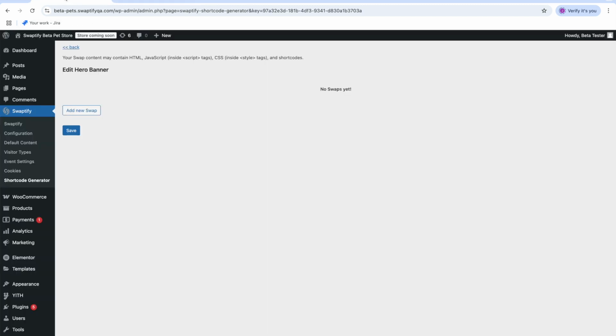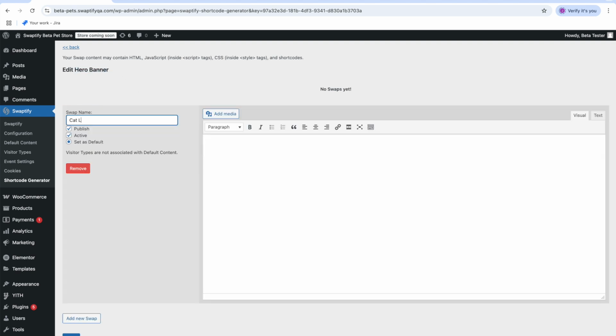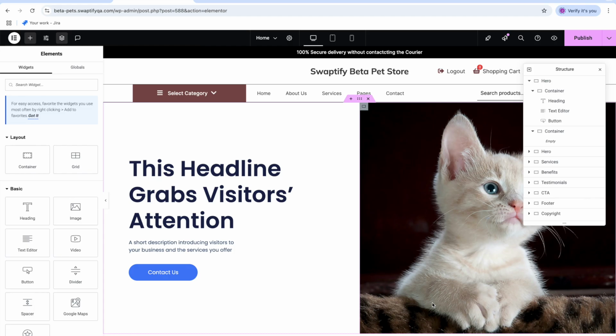Now let's go create our swap in Swaptify. So we're in our hero banner. We're going to create our first swap. So this is going to be our cat lover swap. Actually, well, we could make one that's agnostic about pets and make that the default content. We're just going to say the cat lover is the default one. So for now, just so that we don't have as much to build, we'll paste the cat lover banner, hero banner shortcode into this section.